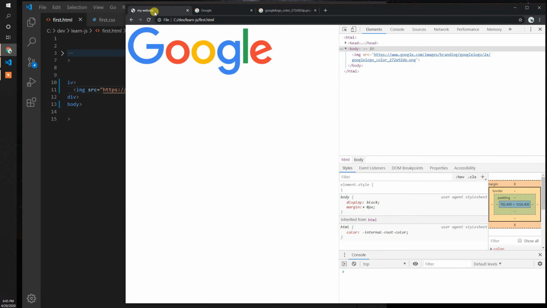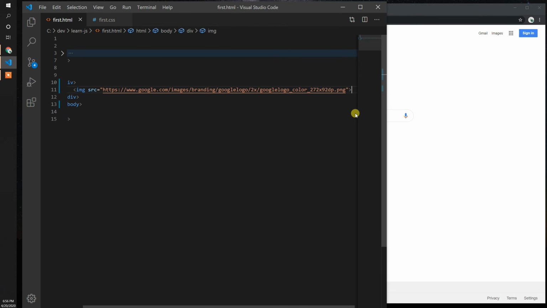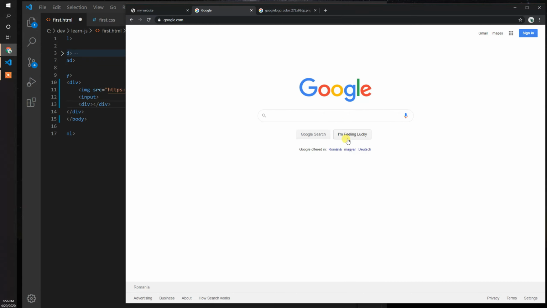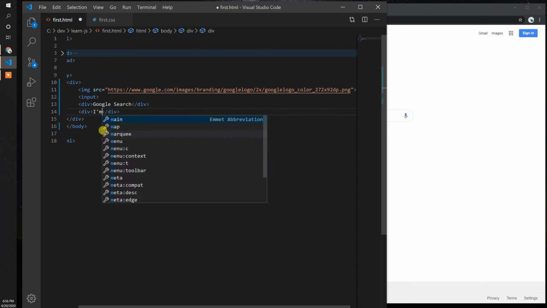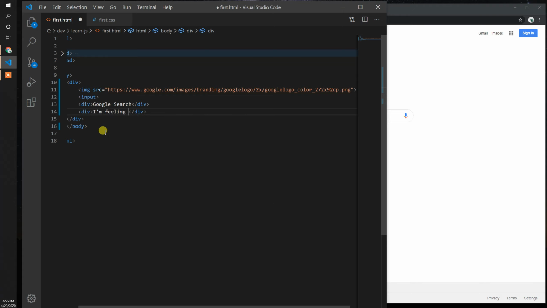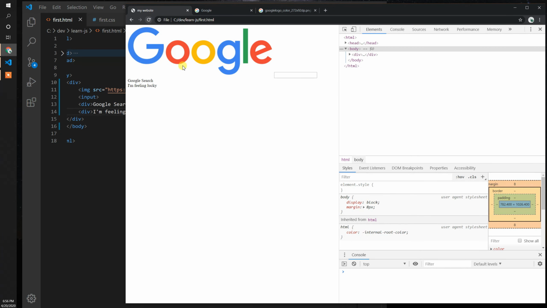Alright, let's also add the text input and the two buttons. So we'll have an input, and then we'll have one div. What was the name? Google Search, and I'm Feeling Lucky. Google Search, and let's add another div of I'm Feeling Lucky. Save and reload. Let's see what we got.